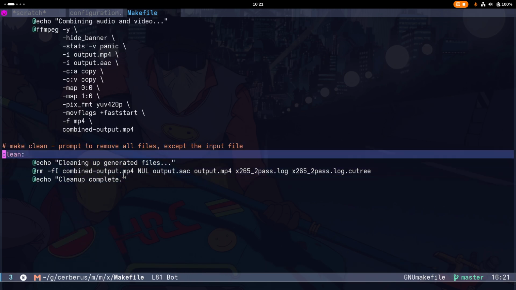What you'll see down here is this clean option. So what this does is, suppose you've run the script and you're not satisfied for whatever reason. You can actually run make clean, and it will prompt you to remove all the files apart from the original video file that you processed to clean up the directory. So it will remove the combined-output.mp4 we created, the null file, the output.aac, the output.mp4, and the log files for the 2-pass video encode. And then it will say make cleanup complete.